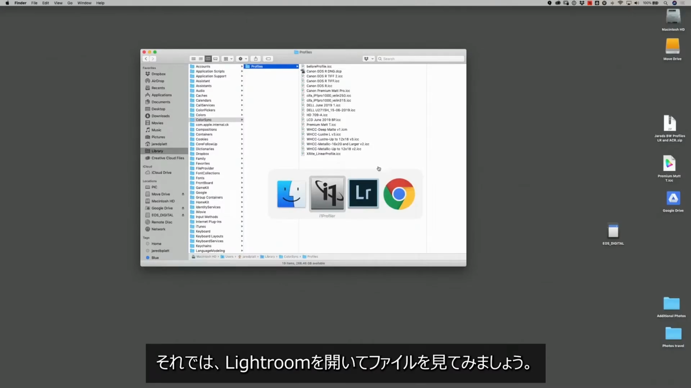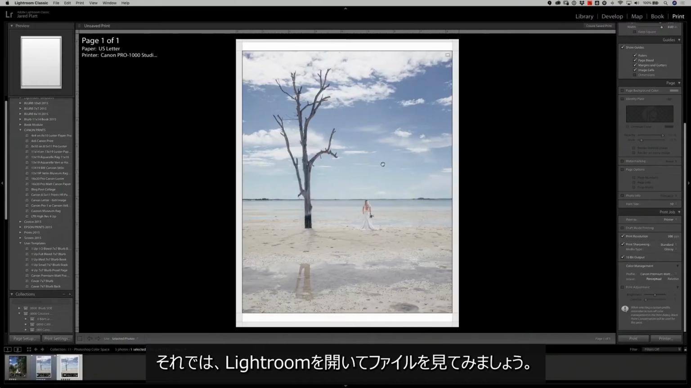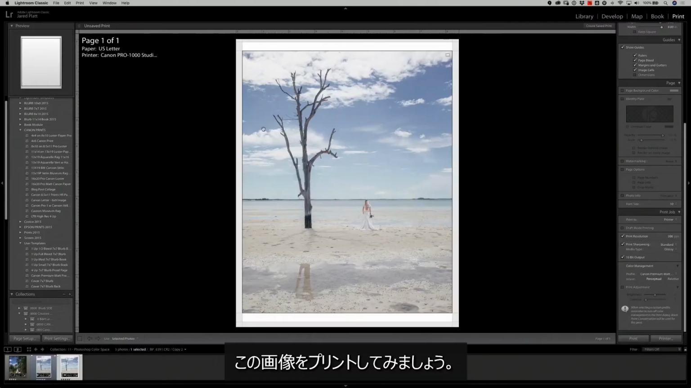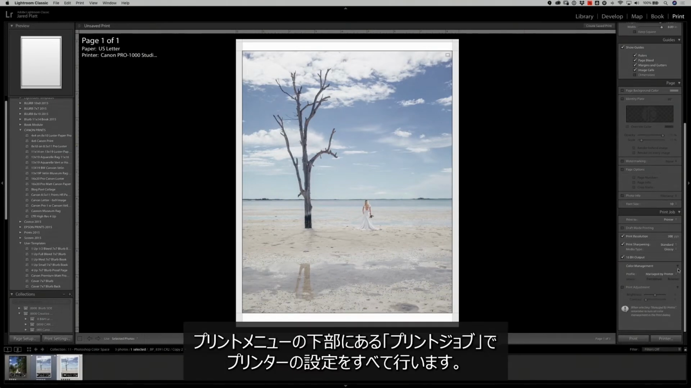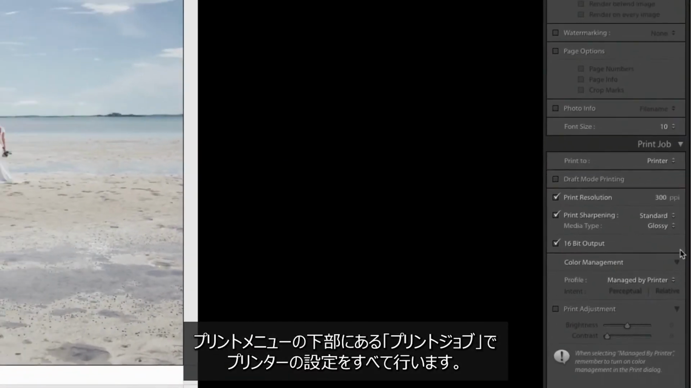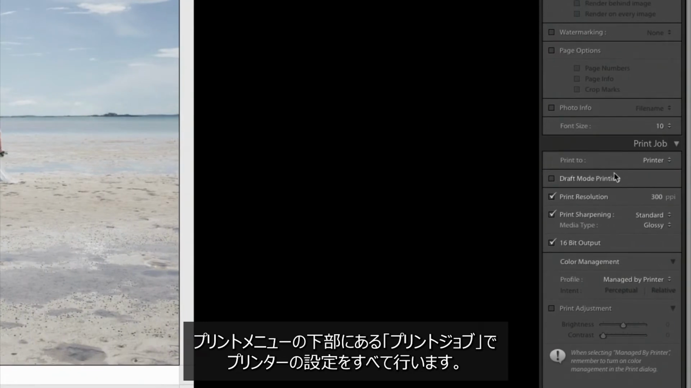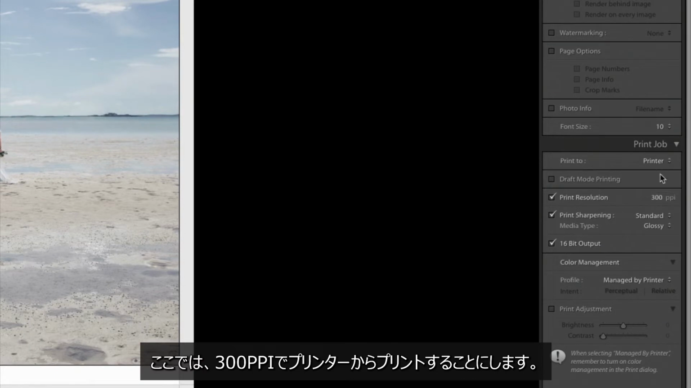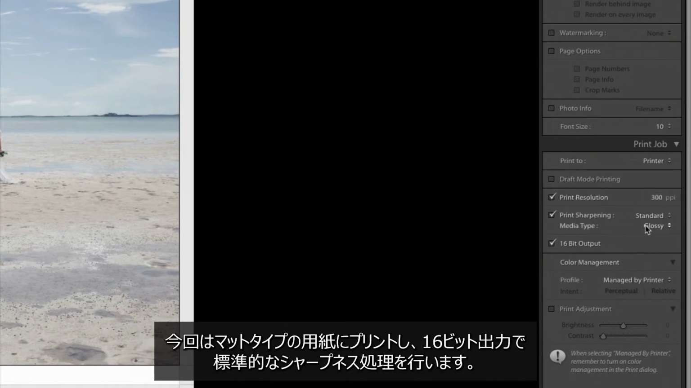So let's go into Lightroom now and take a look at our file. We are going to print this image. At the bottom of the print dialog menu, there is a print job area where we choose all of the settings for our printer. So we're going to print to a printer. We're going to print at 300 dpi. We're going to be printing to a matte type paper and with a standard sharpening at 16-bit output.